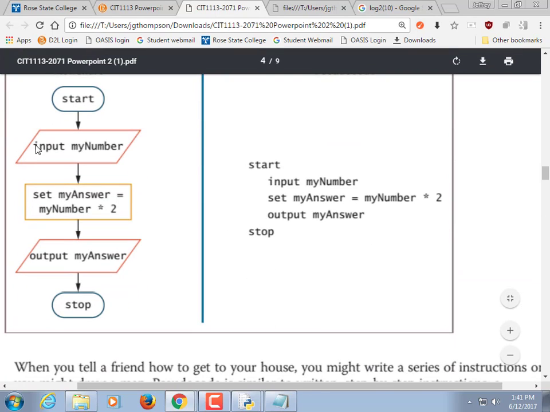Start, input my number, set my answer equal to my number times 2, output my answer, like that. Similarly, start, input my number, set my answer. You know, this is the pseudocode version and this is the flowchart version. The start goes in its own little pill shape, so is the stop. These are technically known as terminals.